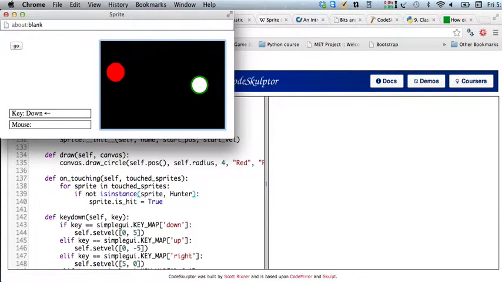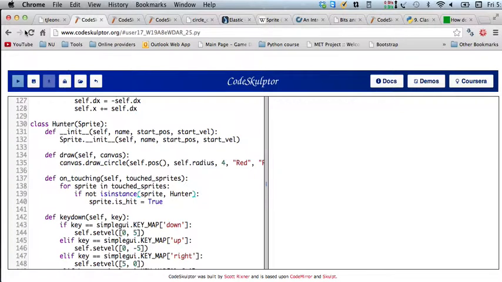Let's see if I hit this guy. Yeah. Oh, I made that guy go. Okay, sweet. All right. So very rudimentary, right?